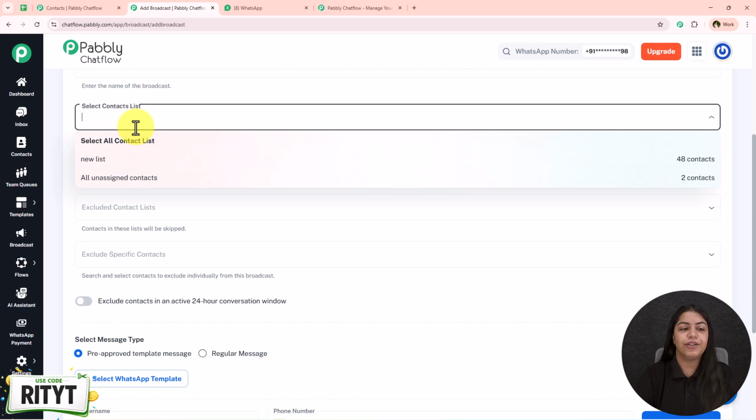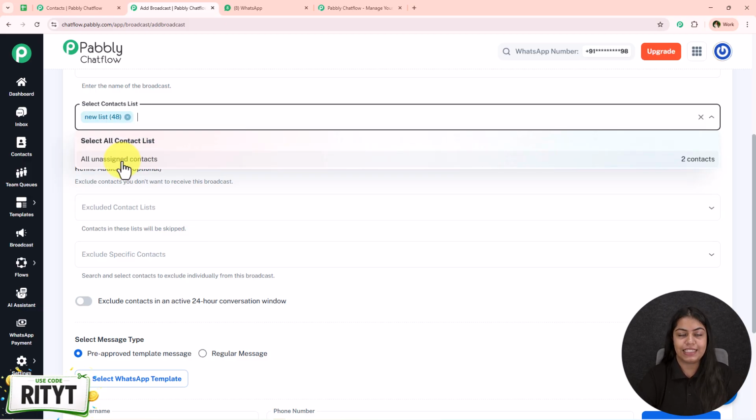So you just have to select the contact list right over here. So I'm just going to select it. If you want to select multiple contact lists, you can select that too.